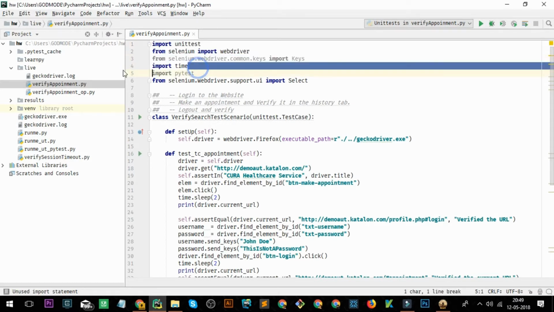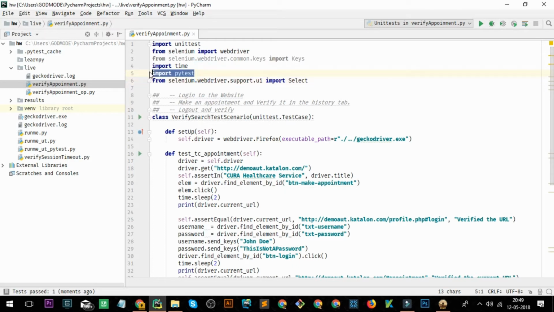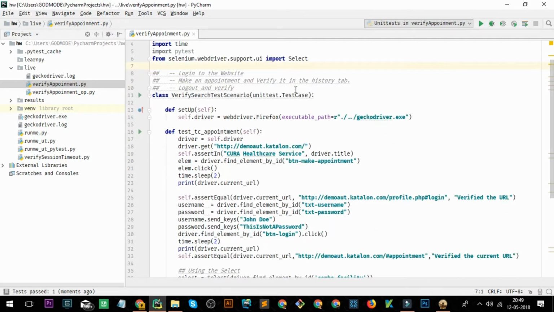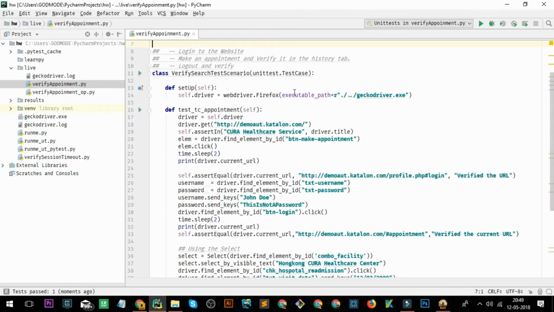Keys we are not using, we are using time, and PyTest we are not using, we have just added it as an option. And we have also imported our select options because we want to select those drop downs and all, right?